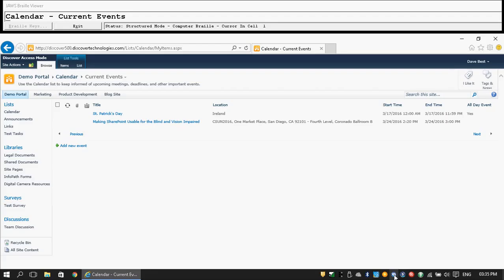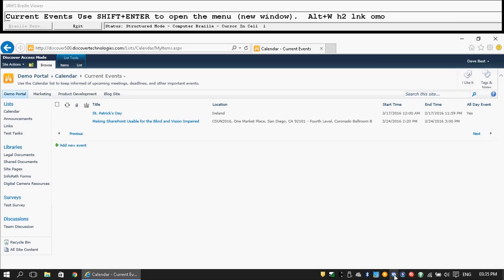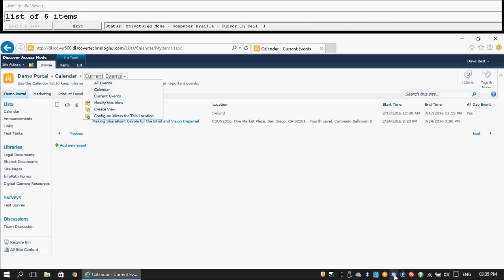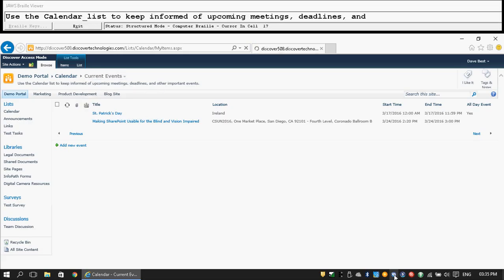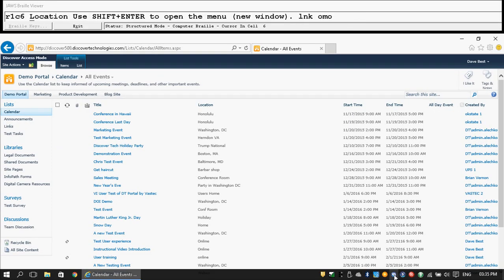So if we want to change it back to all events. Demo portal heading level 1 link calendar graphic colon current of heading level 2 link current events on mouse over use shift plus enter. Now you wouldn't expect to have to click on current events, but I press enter. Enter current events use shift plus enter to open the heading level 2 list of 6 items. We get our list. Link all events on mouse over, link calendar on mouse over, link all events on mouse over. And let's press enter. Enter. Use the calendar list to keep informed of upcoming meetings.